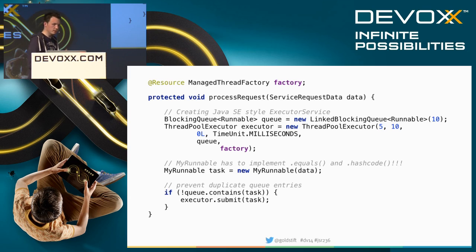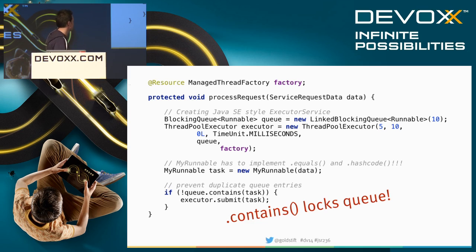So what we did here is implement a way, by using our own thread pool executor, to be able to check whether the queue already contains a specific task. To do this, you of course have to implement the equals and hashcode method on your runnable, and then you can use the contains method. That was the first step, but the second issue was right after this, because of course the contains method locks the queue, which is not so great for parallel checking out the tasks from the queue.